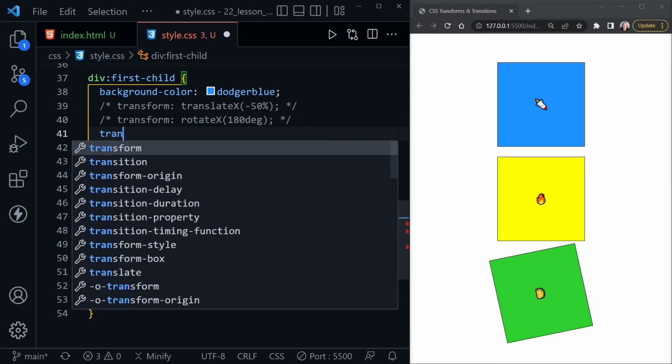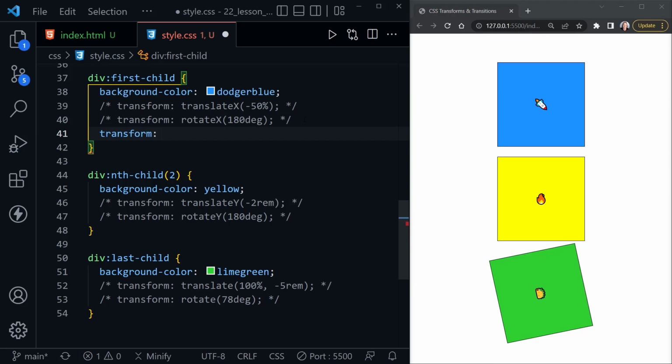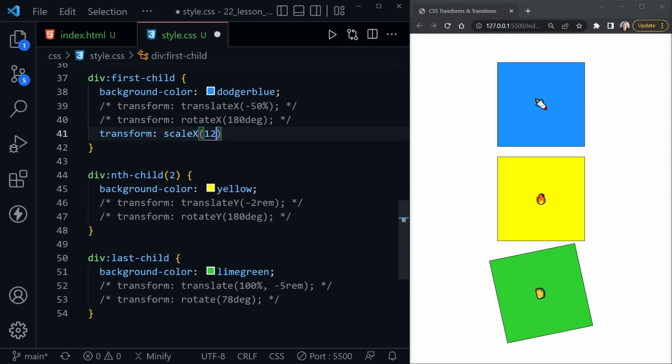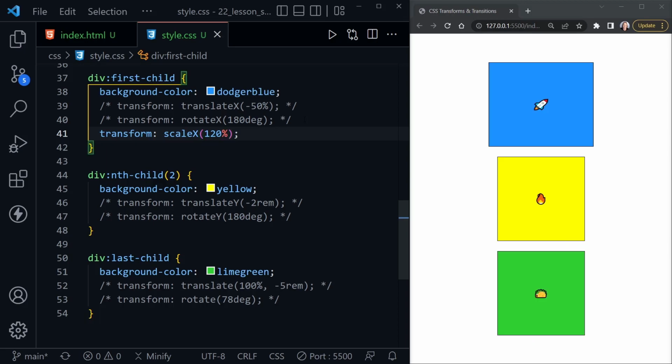Okay, for scale, we'll say transform once again, and then we'll say scale X, as you might guess, and let's make this 120% and see what happens to this top box. It got bigger, but only to the left and the right, as with X, which is a lot like the translate X, but now it just grew to 120% of the size, but it only expanded on the horizontal plane here to the left and the right, not up and down at all.